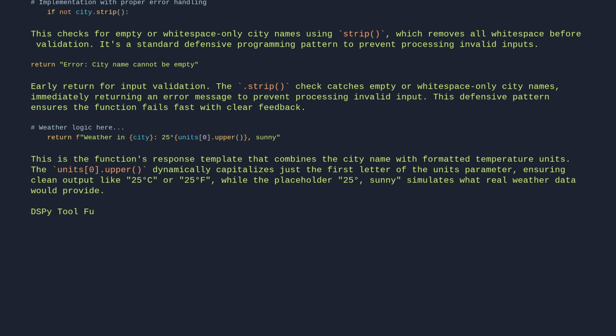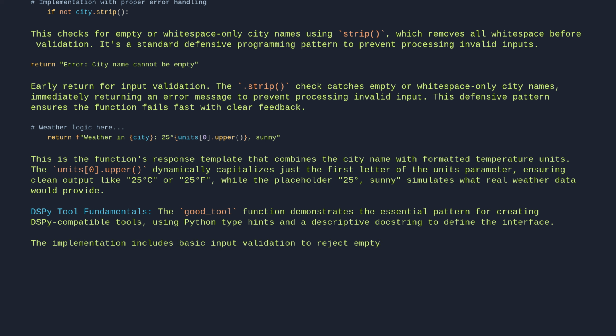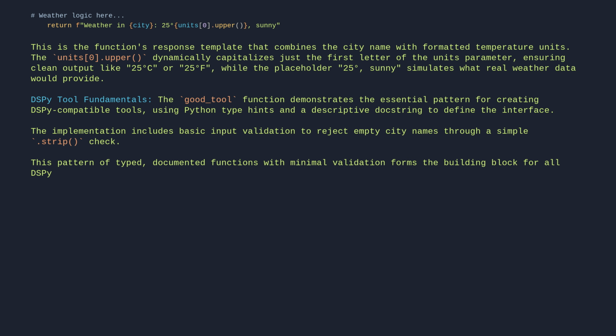DSPy tool fundamentals. The good_tool function demonstrates the essential pattern for creating DSPy-compatible tools, using Python type hints and a descriptive docstring to define the interface. The implementation includes basic input validation to reject empty city names through a simple strip check. This pattern of typed, documented functions with minimal validation forms the building block for all DSPy tool integrations.